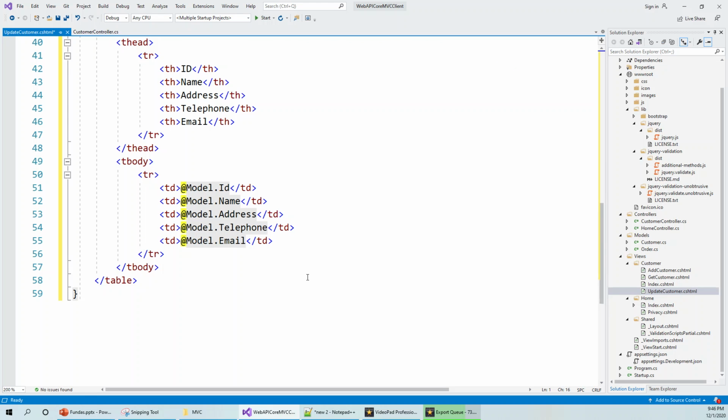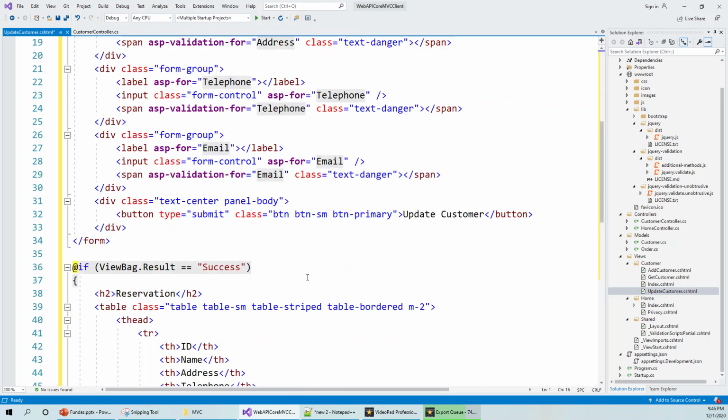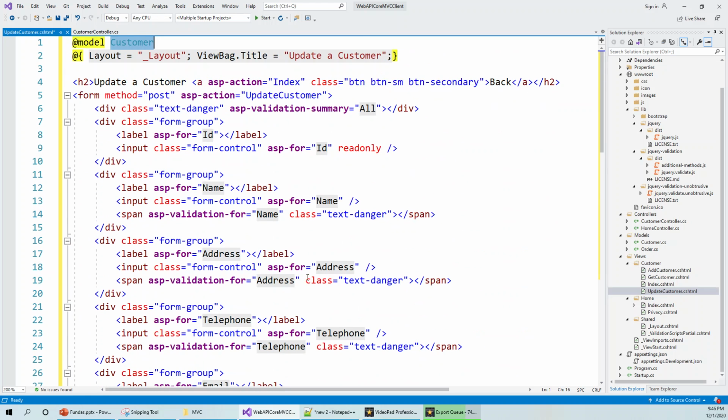So in this lecture we have seen how to create the update customer view and integrate the tag helpers for the validation on the server side, and we have the client-side validation, which is already coming through the jQuery unobtrusive validation packages. So let's see all of this in action.